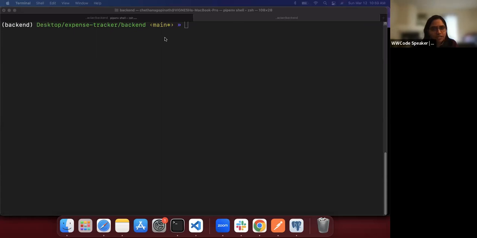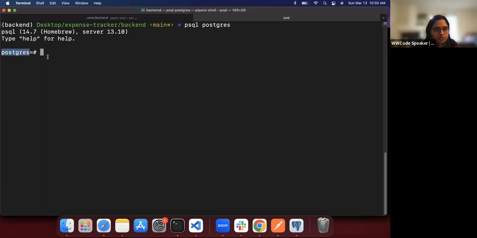Okay. So let's actually get up the prompt. Cool. This is perfect. It's 14.7, the version of Postgres. So once this is done, let's do create database, and then I'm going to call mine expense tracker. When it is created successfully, it says CREATE DATABASE, like that.